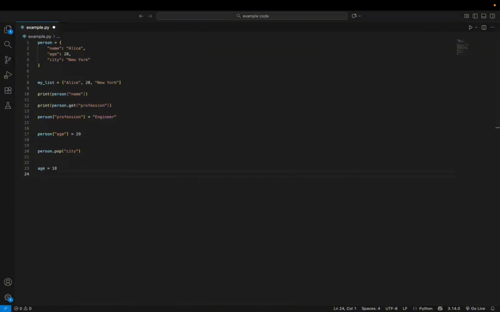We can then say, if age is greater than or equal to 18, print you are an adult. What's happening here? Python checks the condition: is age greater than or equal to 18? If that's true, it runs the code inside the if block. If it's false, it does nothing.